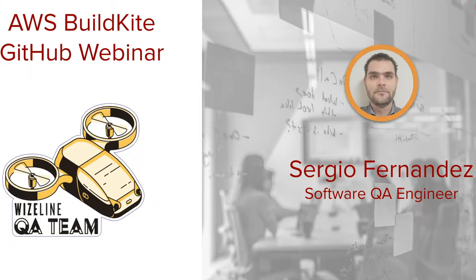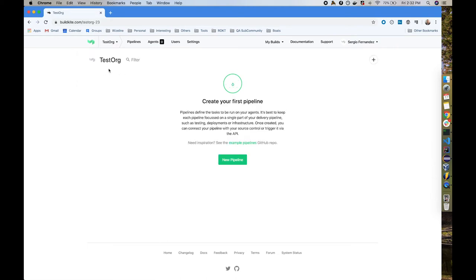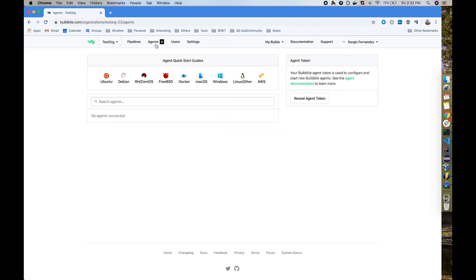The first step in our process is that we need to create the BuildKite agent. So to do that, you need to log in to your BuildKite account and then navigate to your organization. I already have this one. And then into the agents section. In here, you will find instructions on how to create each type of agent.